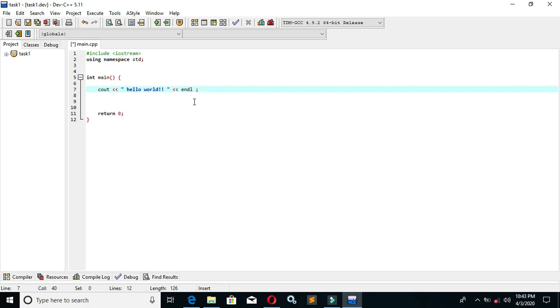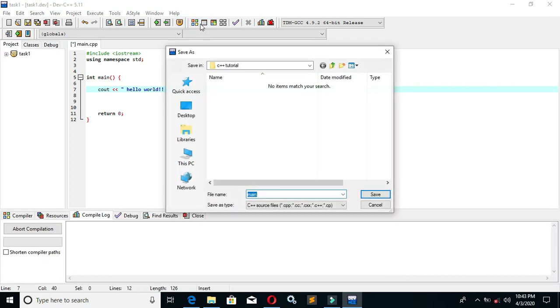The endl simply means end line. The semicolon means end of statement. This is where your statement ends. These symbols signify that you're outputting information. The information that you're outputting should always be in between the two double quotes. Always in between the two double quotes. So if we compile this, here is where you compile, or you can simply push F9. So we compile this.